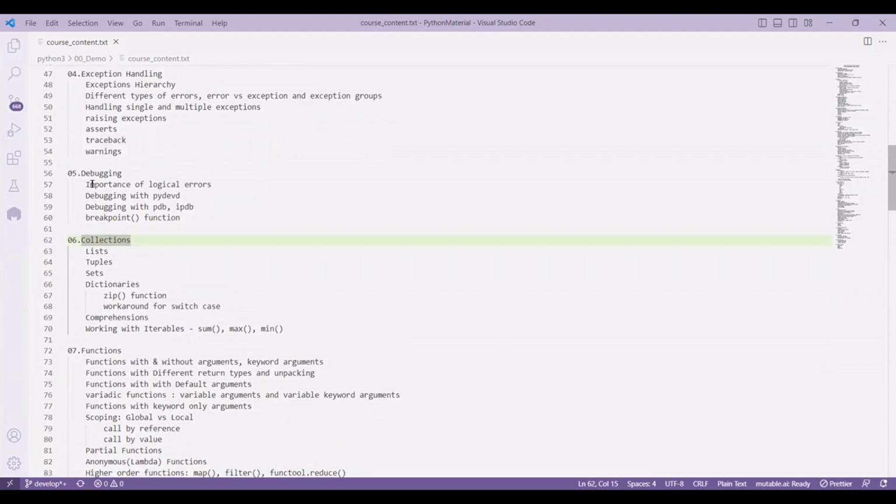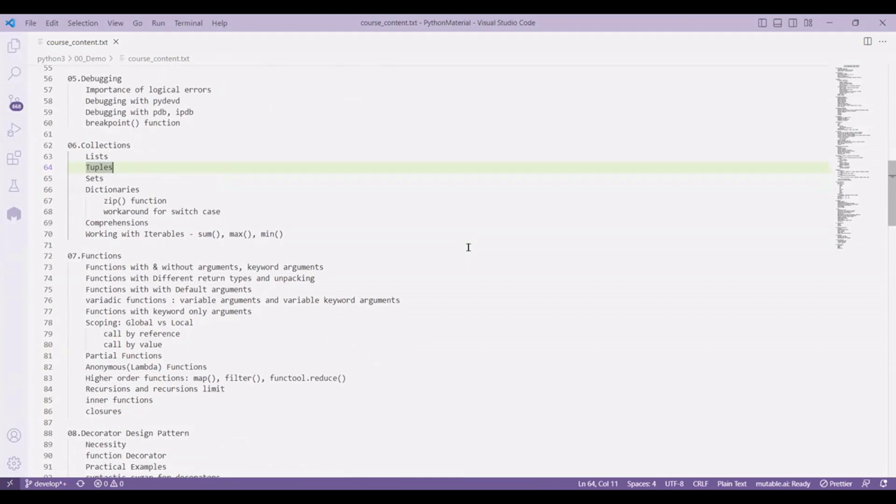And then about debugging, if there are any logical errors, how to debug them. What is actually a logical error, what do you mean by error and a logical error, the difference, all those things I will tell. Then we will learn about collections as a module.